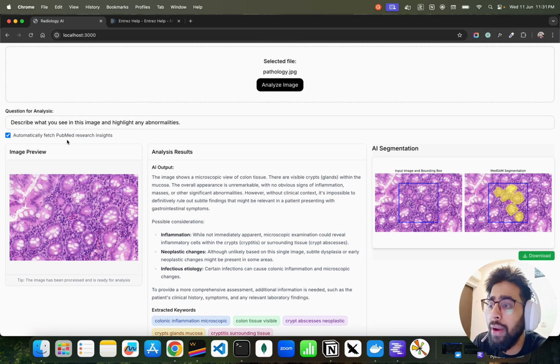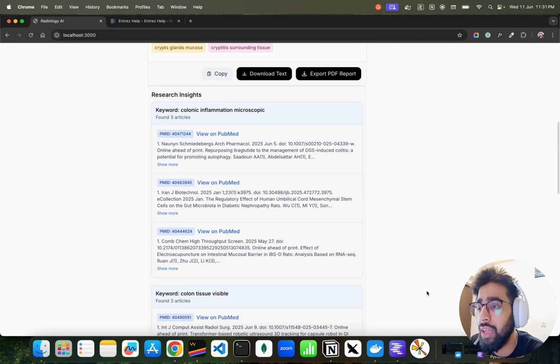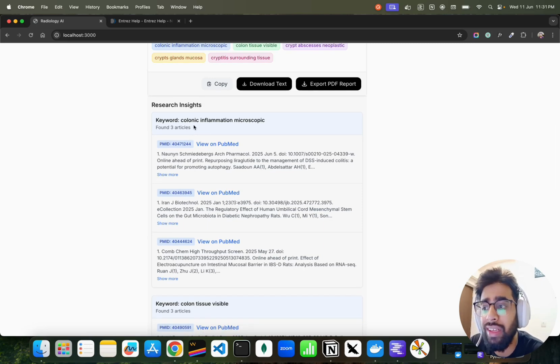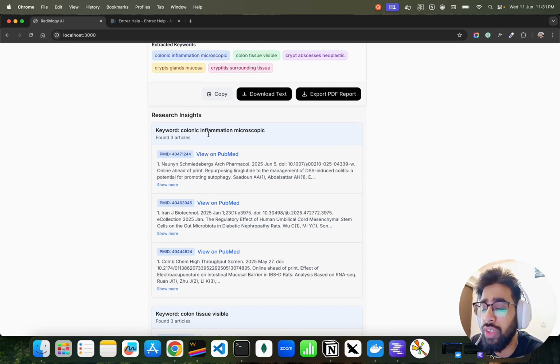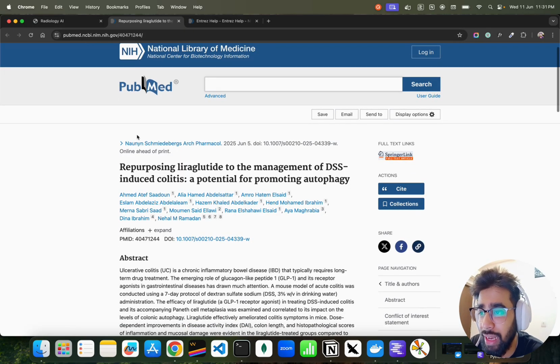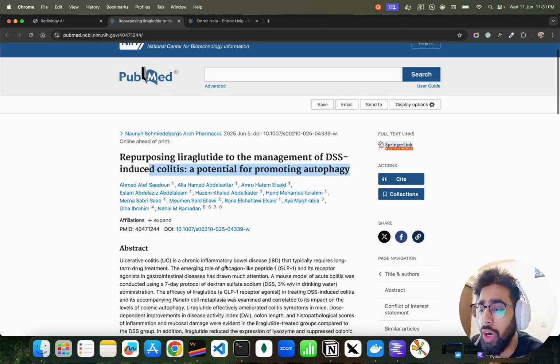So we are using PubMed for this. PubMed is a data repository for medical literature, so it has more than 30 million articles, if I'm not wrong. I have to see the number. Yeah, but that's what it is. So if you look here, it finds multiple articles based on these keywords. You can see colonic inflammation microscopic view on PubMed. You can also click on that. It automatically takes you to PubMed and that particular research if you want to understand.